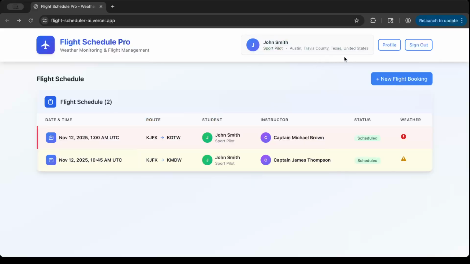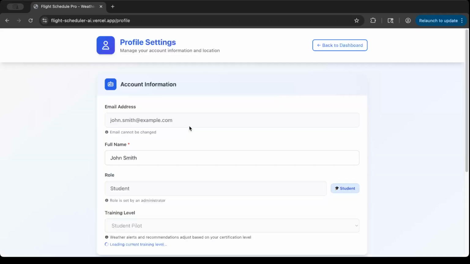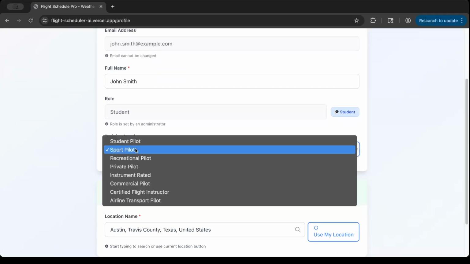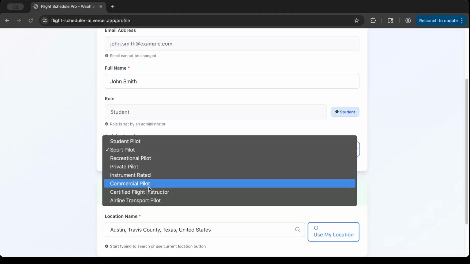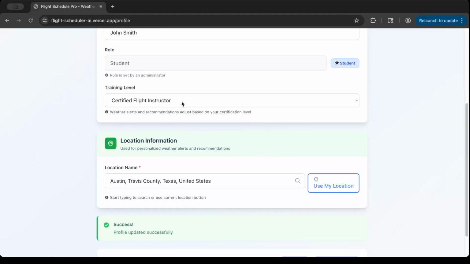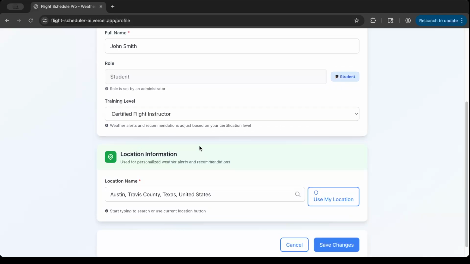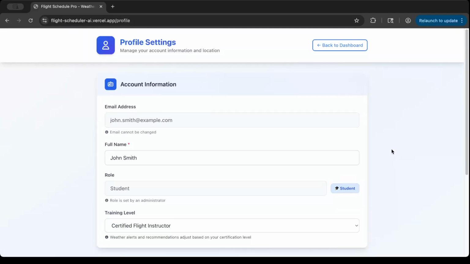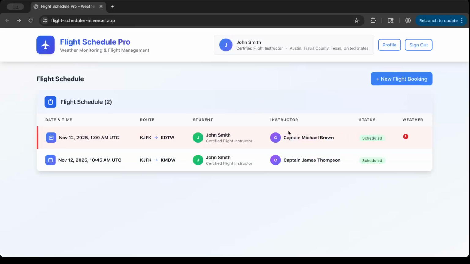So for example, I'm going to go back to my profile, and I'm going to change my training level to, let's just say I'm a certified flight instructor at this point, and I save changes. I don't know why a certified flight instructor would be taking flight lessons, but let's just say there is that. If I go back to my dashboard, you can see the bottom one has no more warnings because these warnings don't apply to this certified flight instructor level.